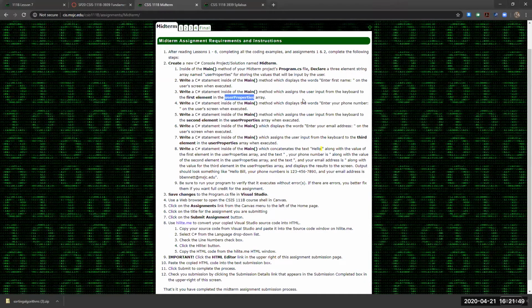What's the first element in all arrays? What's the number assigned to the first element in all arrays? Not the actual data value, but what element number is the first element in all arrays? 0. Yes, very good. Arrays are 0 based, meaning that the first element is always going to be element 0, and then the next one is element 1, and then element 2, et cetera.